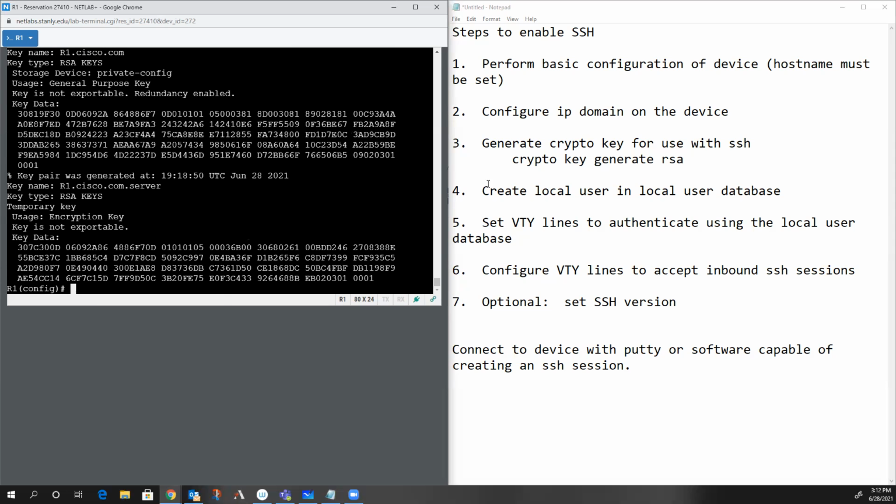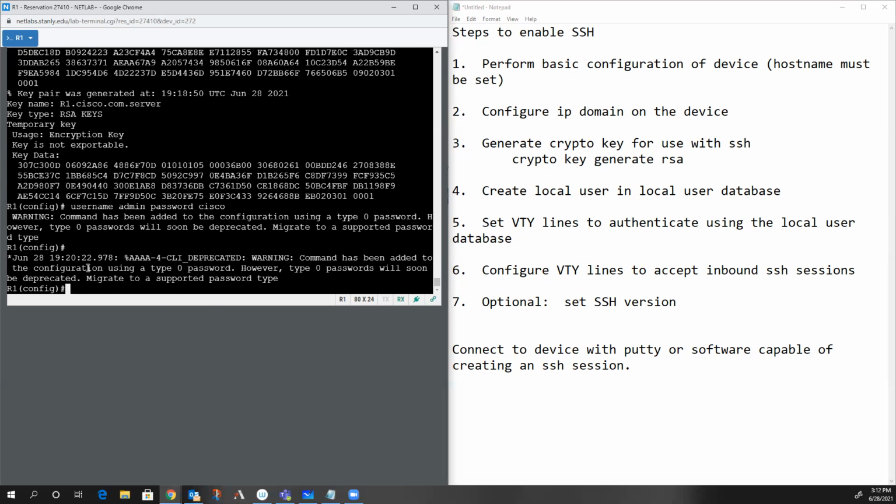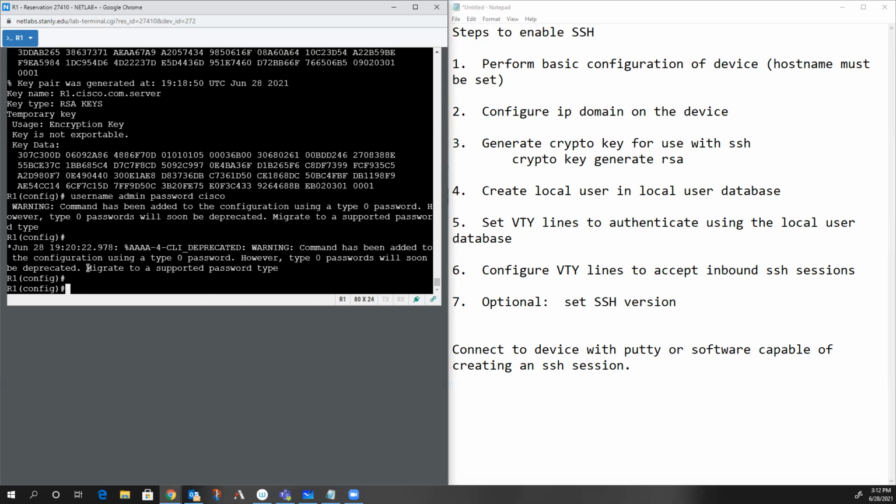Now, the next thing we need to do is create a local user that we're going to log into on this device. So let's do a username. I'm just going to do admin with a password of Cisco. Okay, and that's fine. It's giving me a warning, but that's okay.